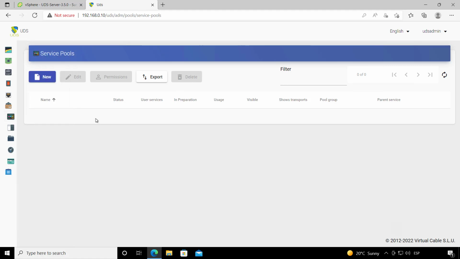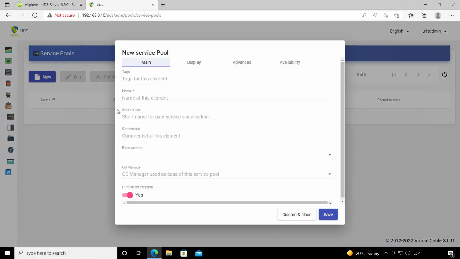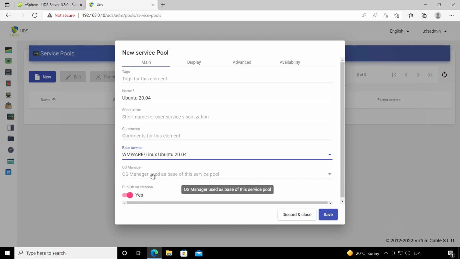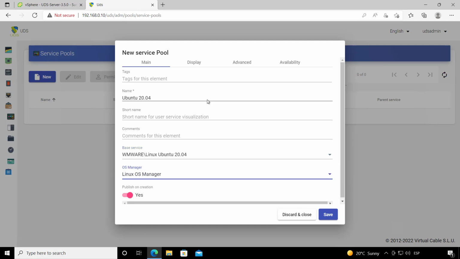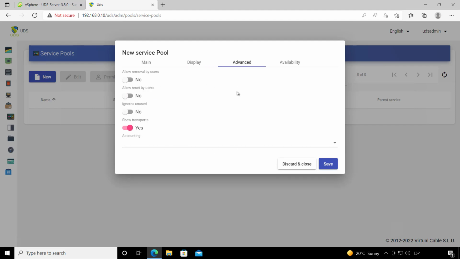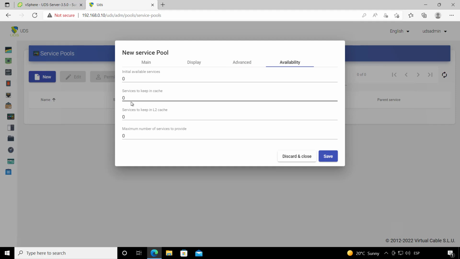Once we have this, we can start creating our service pool. We'll create a new service pool. Let's create a new name, Ubuntu 20. Let's tell it the base service that we have created before, and the OS manager that we have created before, of course. In the display tab, for now we can leave it by default. We could tell it an image or a pool group if required, but for now it's not mandatory, so we'll click on advanced. The advanced tab, the same, we can leave by default.